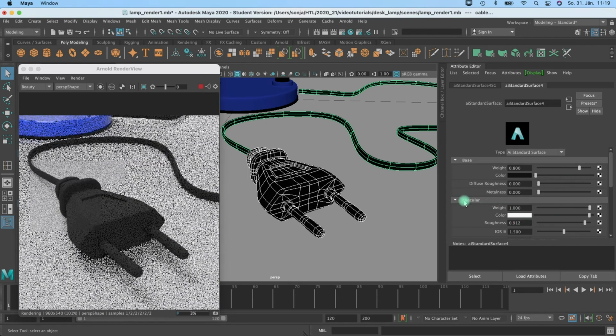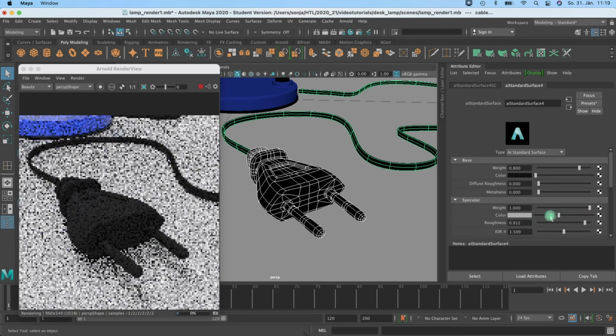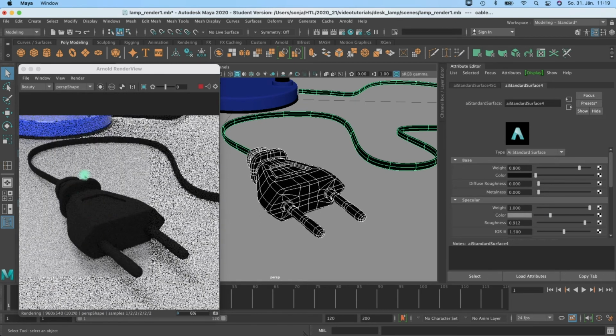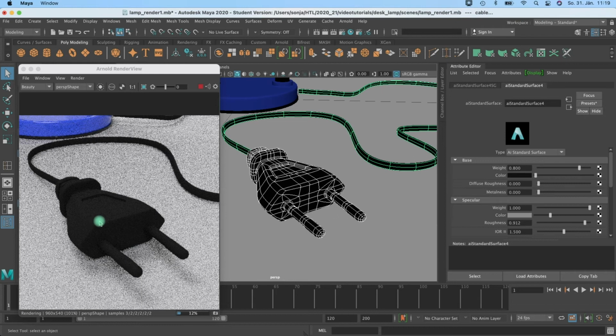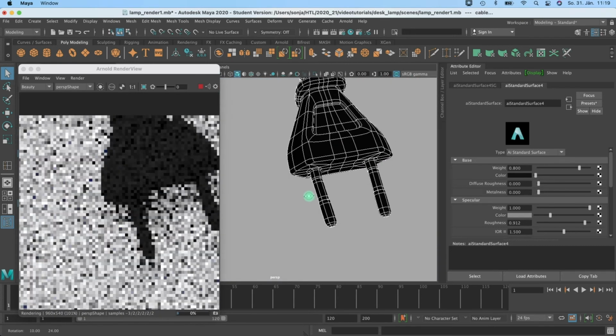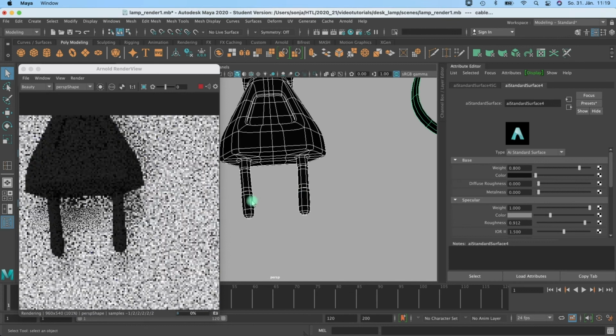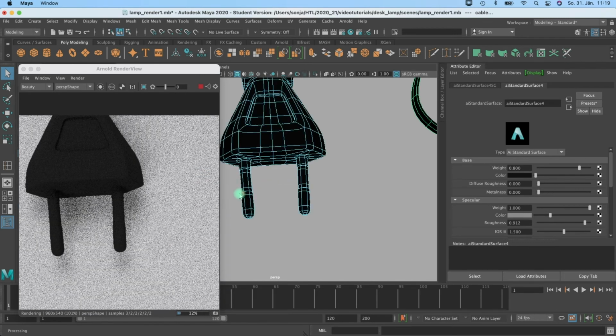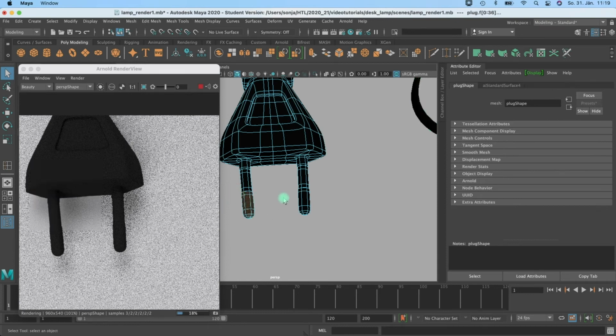I also decrease here my specular color. It shouldn't be white, so that I get a more black matte look. You see it's quite matte already. And here at the bottom, or at the tips, you can put also materials just on faces.